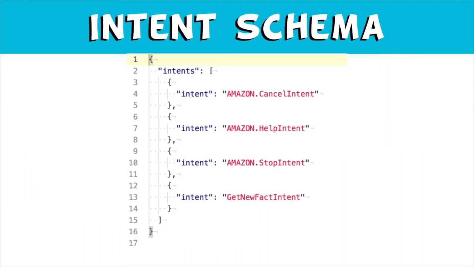So just for completeness, here's the intent schema that we set up with this skill that uses the fish facts. It has one single custom intent, which is that get new fact intent. Even though we're talking about fish jokes, I was really lazy doing the copying and pasting, so I left it as get new fact intent rather than get new joke or get something else.